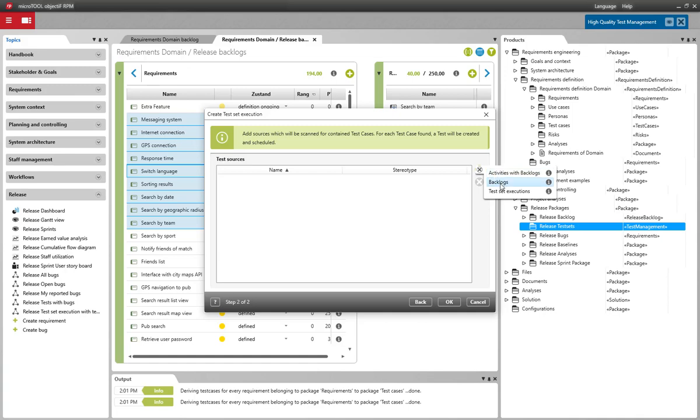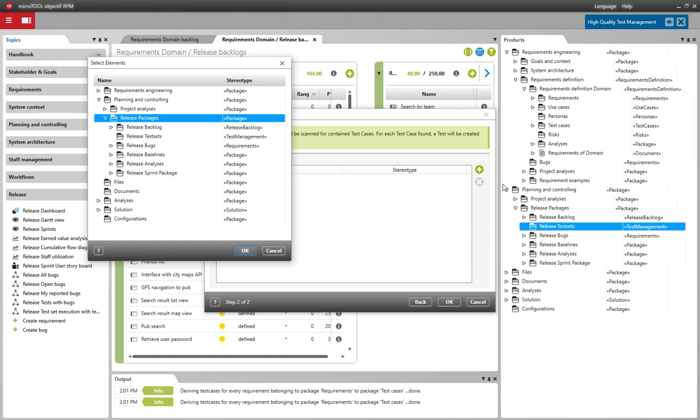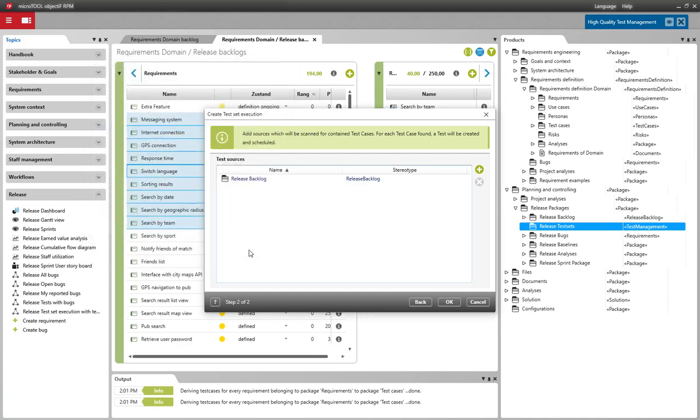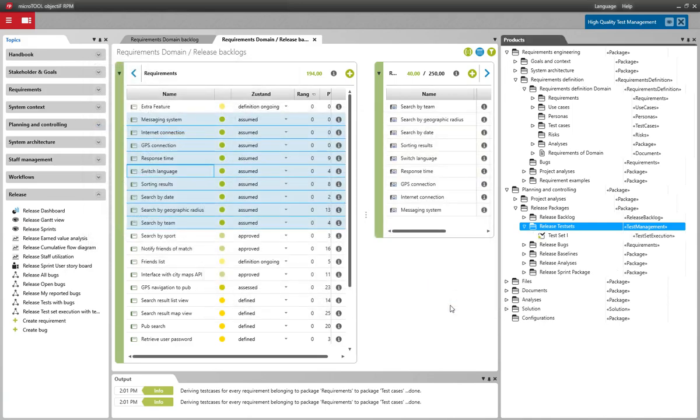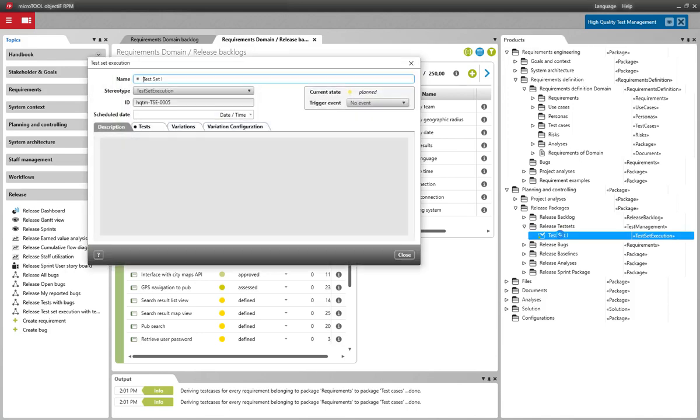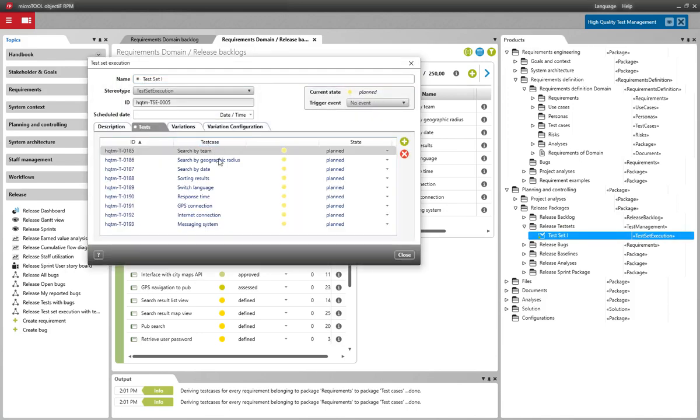For the source, I can choose an activity, a backlog, or another test set. Right now I'm going to select the release backlog with the requirements that we just planned. objectiF RPM now scans the backlog and creates and schedules a test for each case. Let's take a look at the test set. All the tests are here.